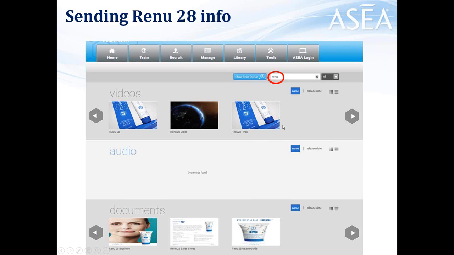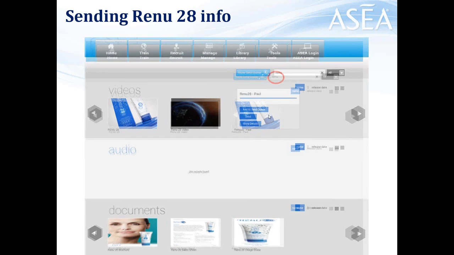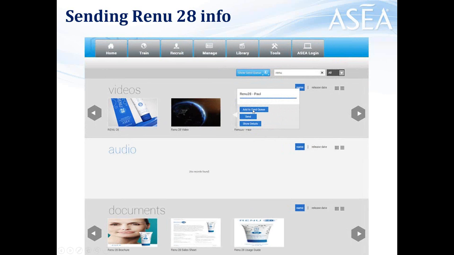So what you're going to do is hold your mouse pointer over any one of these objects, and you're going to see that there's a flyout. One says Add to Send Queue, one says Send, which will directly send it, and then Show Details allows you to watch or preview that video first. Okay, but when you click on Add to Send Queue, okay, click on this Add to Send Queue selection.